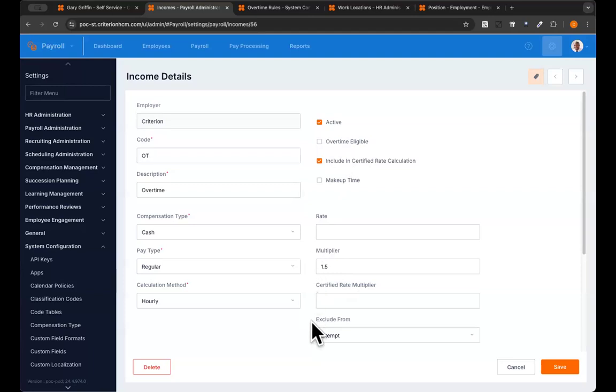Now, you may want to say you're going to exclude it from certain things. That's a different setting. We can talk about that, or you can ask support about that. But those are the keys, of course, in here. The description, you'll need to remember that, because when you go to configure your rules and how you calculate it, you're going to choose the code, the income code you're going to pay out.